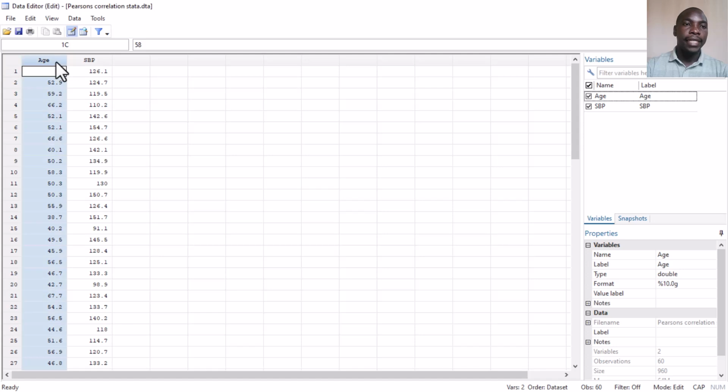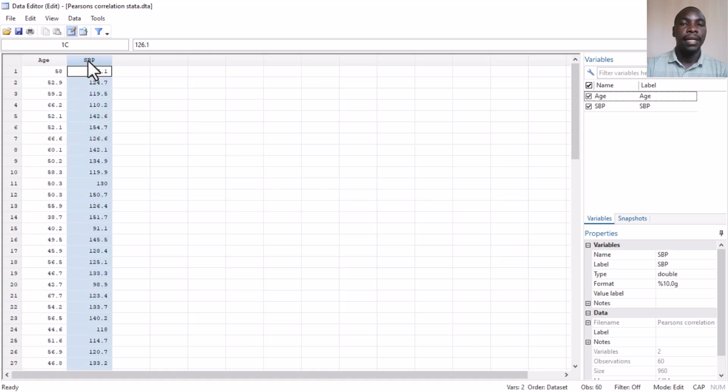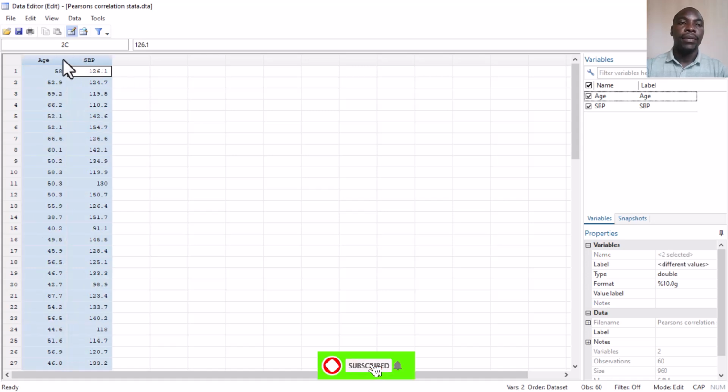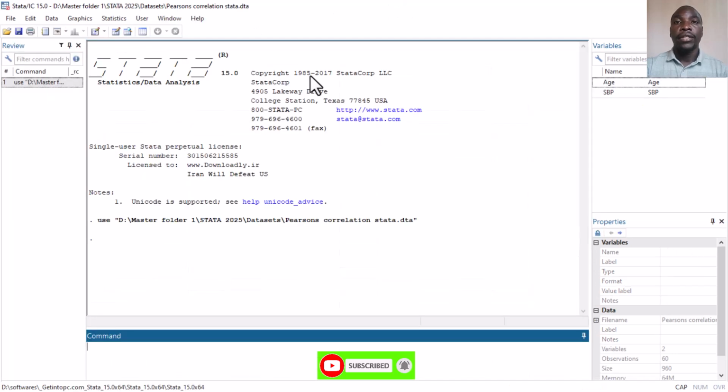Here is the data set that we are going to use. You can download it from a link in the description of this video. In this data set, we have age of participants and systolic blood pressure of these participants captured. We want to determine whether there is a relationship between age and systolic blood pressure measurements. And the assumption here is that both variables are normally distributed. So a correlation would be the most appropriate in this case.